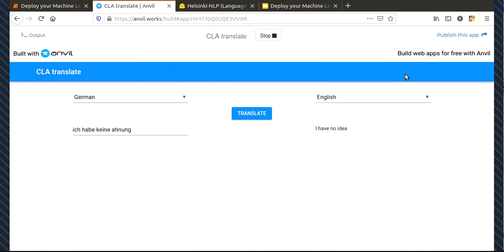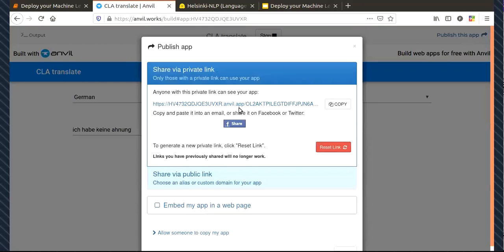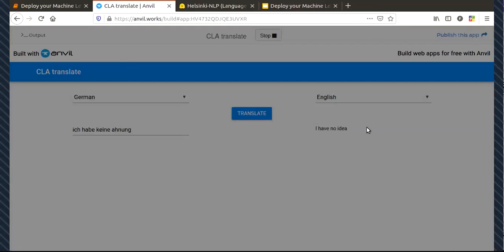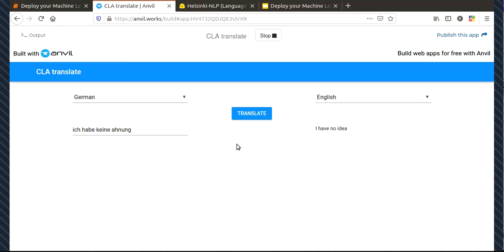So we have built an application that we can publish. In the top right corner, you can see publish this app, and it will give you a link that you can copy and access this application from a web browser, as long as your Jupyter notebook is on and your machine is connected. So we were able to build really quickly, using only Python and Anvil, of course, a web application that does translation. You can see that this is very easy to do and very intuitive.